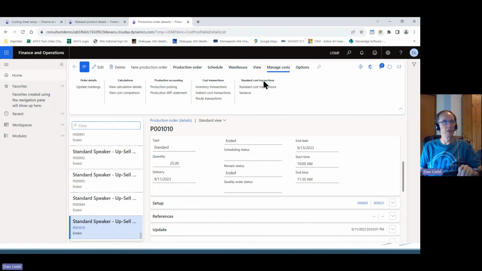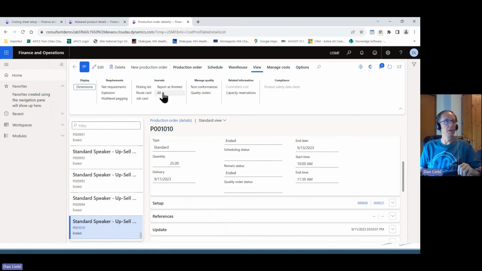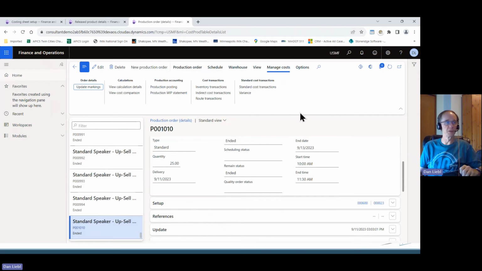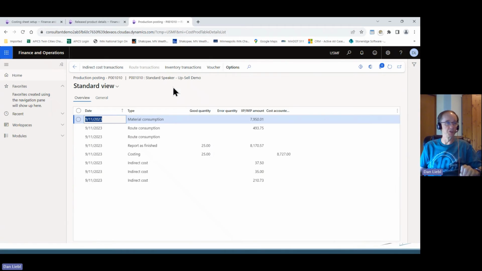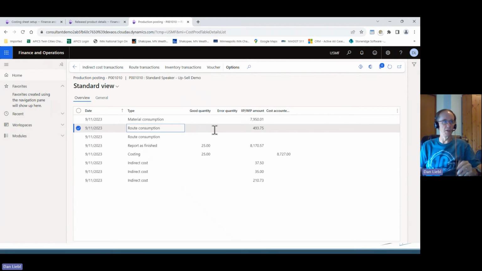Well, before I go there, for costing information and things related to cost, the view has all of your journals, and then the manage cost pretty much has everything else. Those are the only 2 tabs that I usually use when I get into this costing mode. But I like to start with production posting because it gives you the GL info. So if we went into the voucher, you'd see the journal entry that made for each line. So again, you highlight the line and go to the voucher.